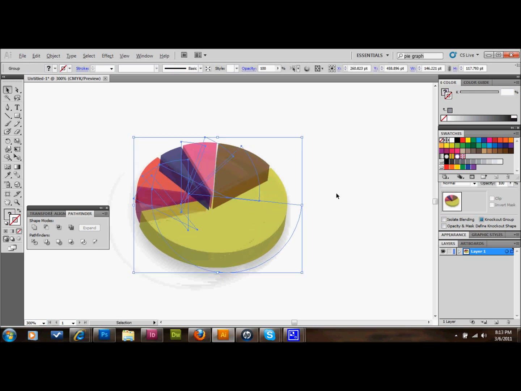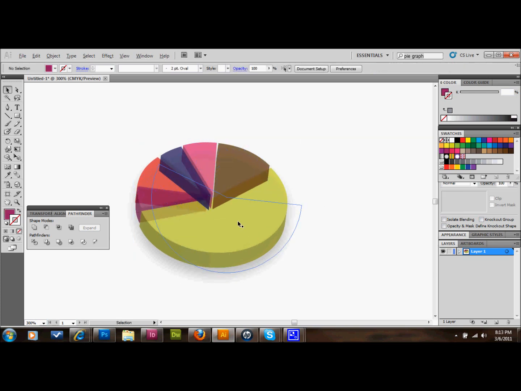You could take some text and write your percentages on there if you want, and just lay the numbers over like that. And that would be pretty good.